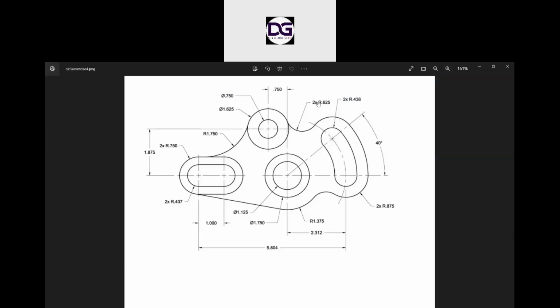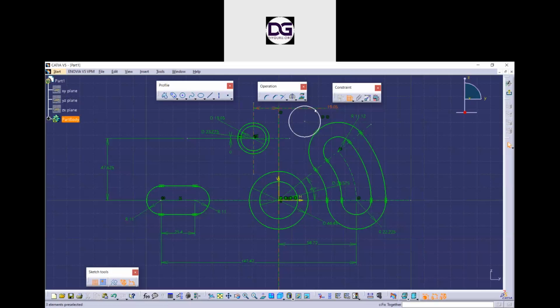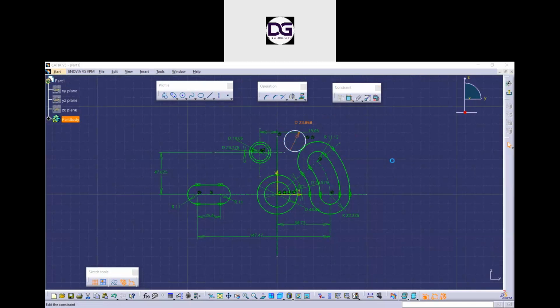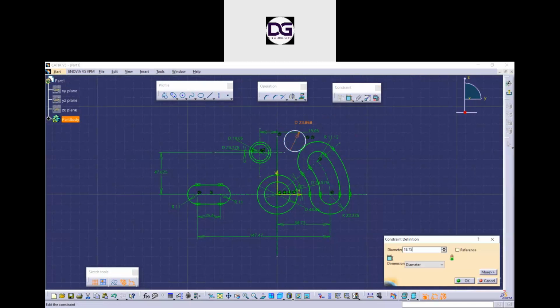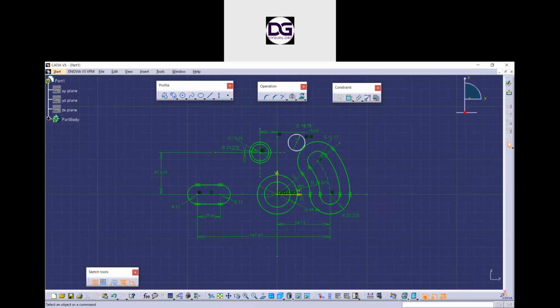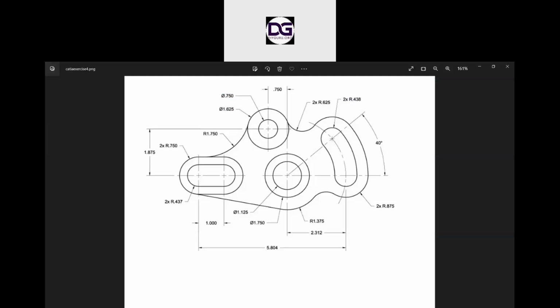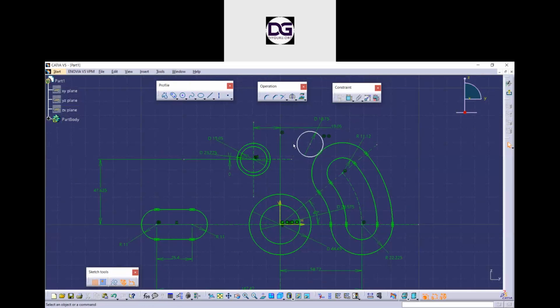The radius of this is 0.625, which turns out to be 18.75. What else is missing? Also, you can see that both of these are also tangent. So I will again make these two circles tangent. I will select this, and I will go to dimension. Just right click here. I will do tangency.